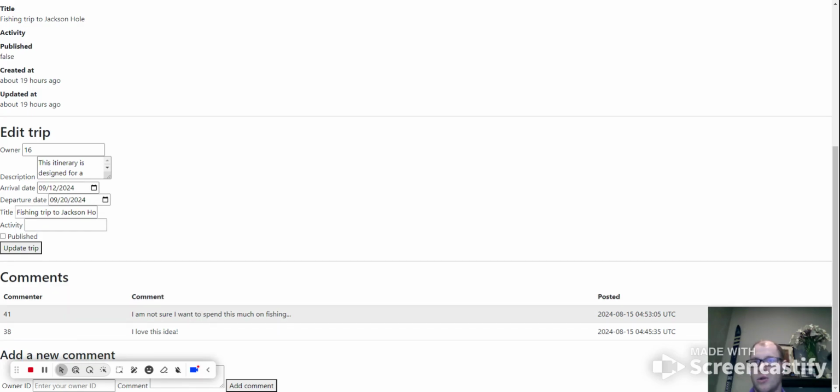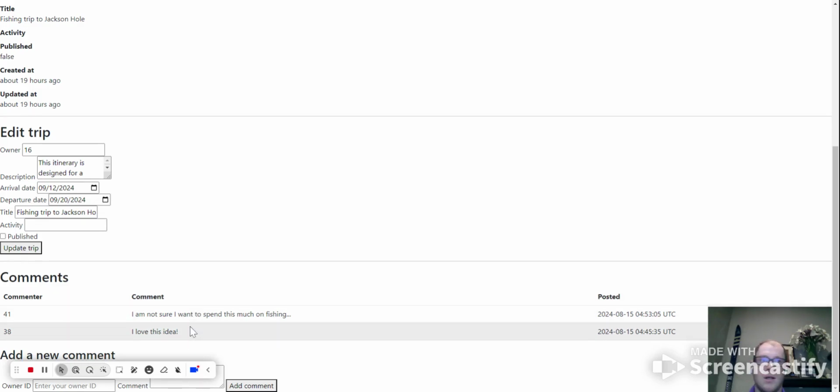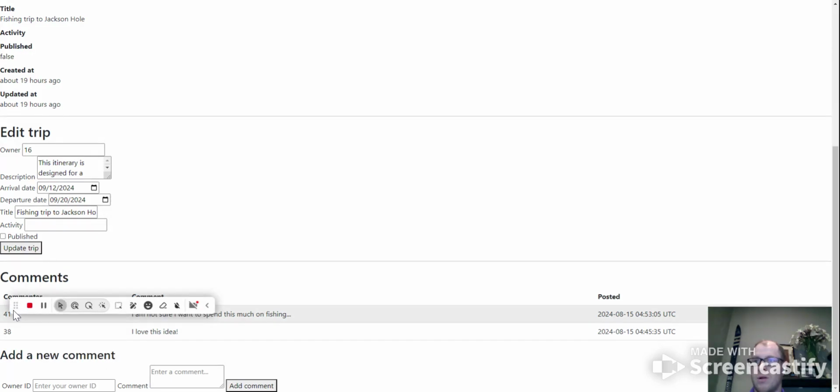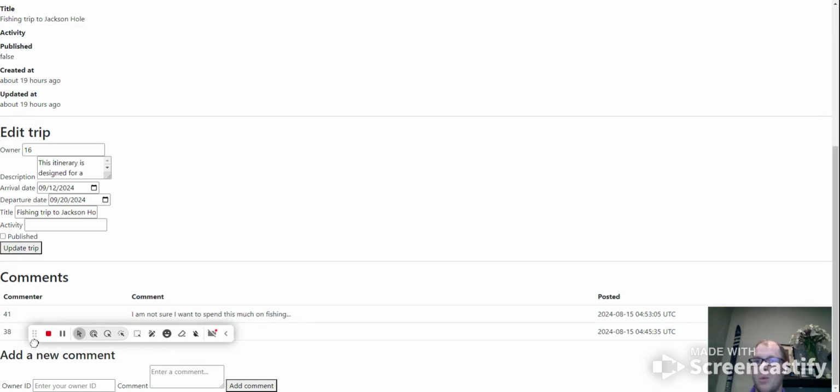And then other users can comment on it here down at the bottom. And there's an add comment form as well down here that anyone can use, similar to Instagram, anyone can comment on and share ideas back and forth.